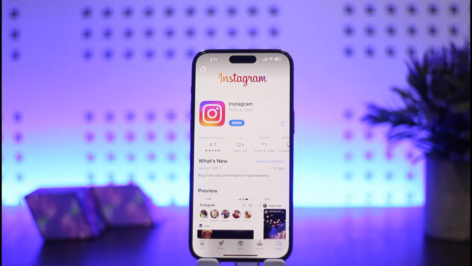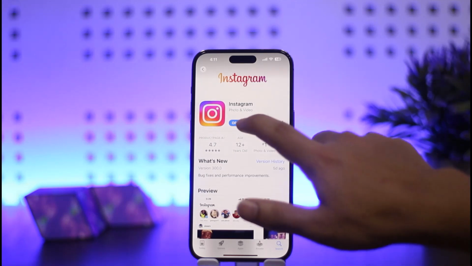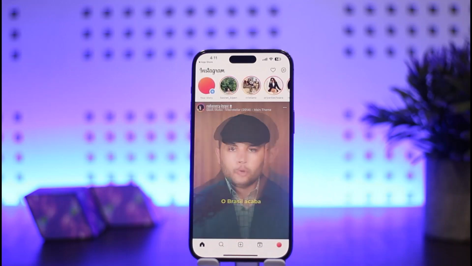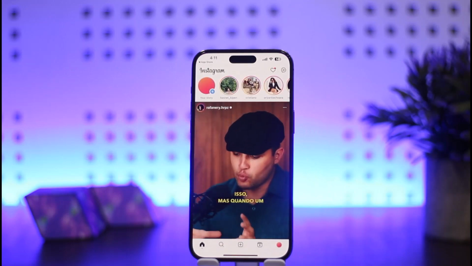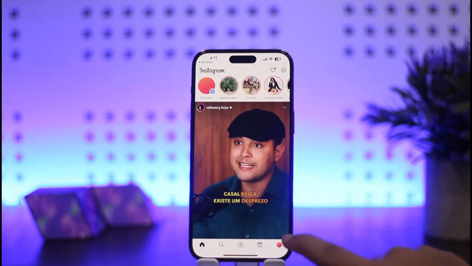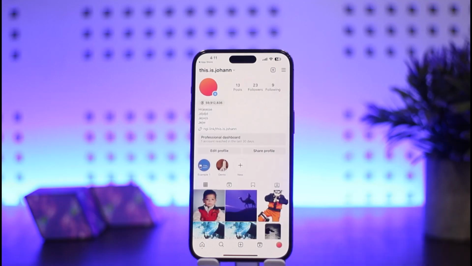First things first, what you want to do is simply open up your Instagram application, and there you'll be logged into your account. Right now what you want to do is tap on the profile icon at the bottom right corner of your screen here. Once you do so, you shall get an interface like this.